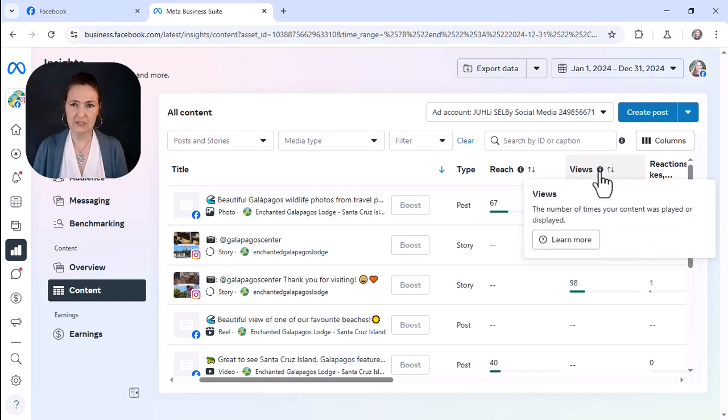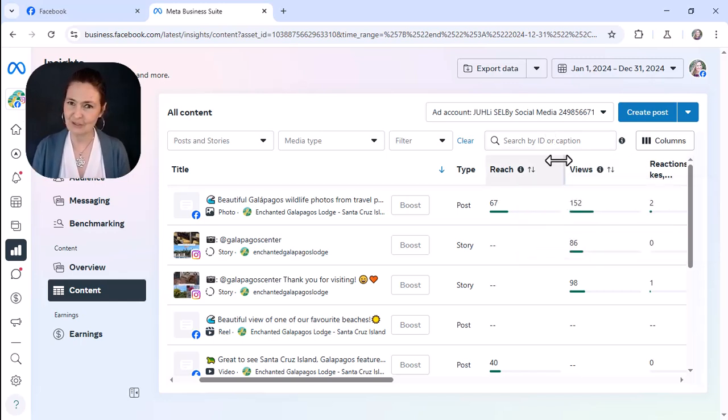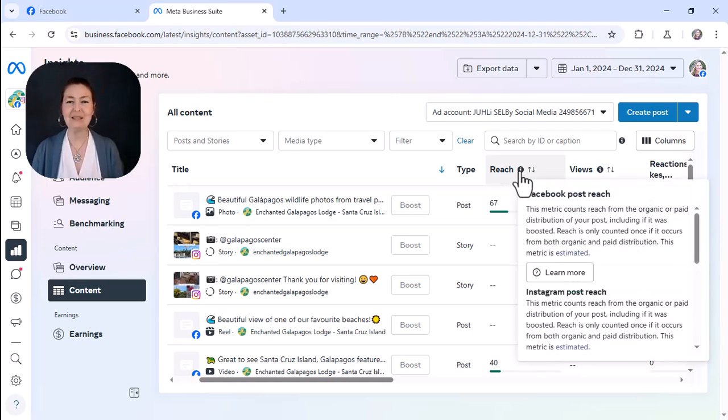What is a view? The number of times your content was played or displayed. And again, when I say played, I mean like for a millisecond. So take that number with a grain of salt. And then reach, of course, is how many people it reached. Also take that number with a grain of salt.